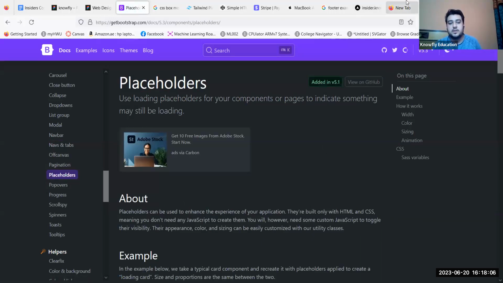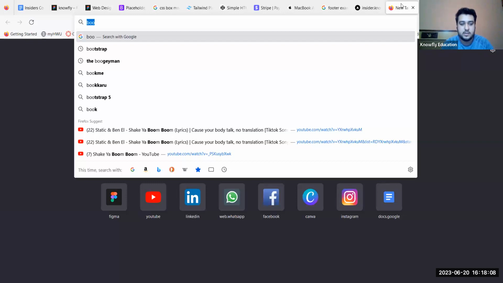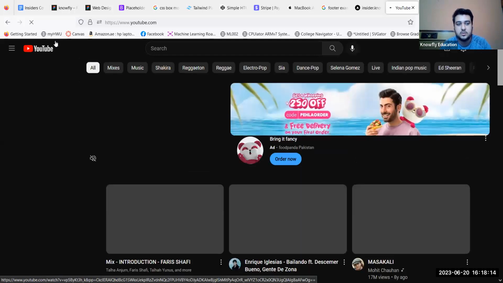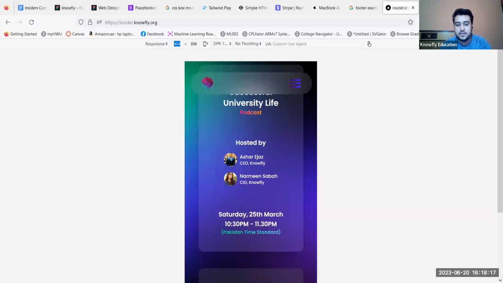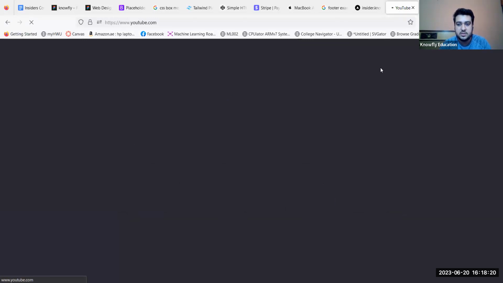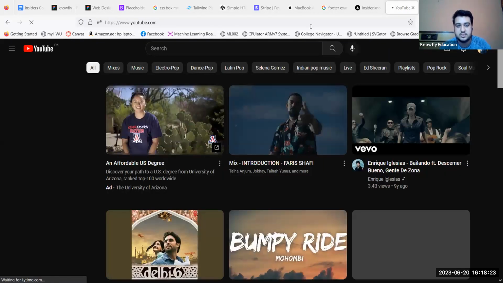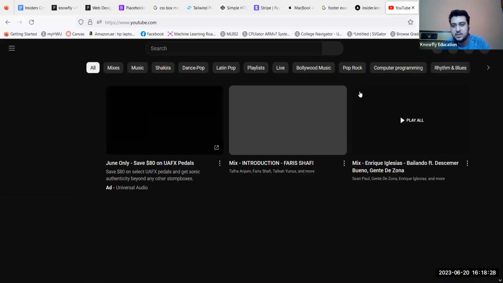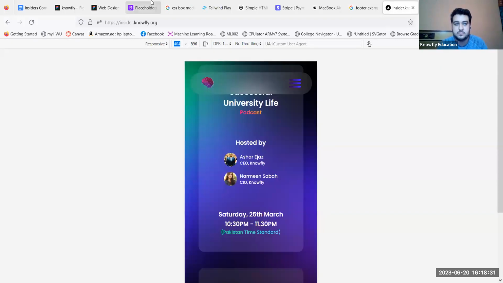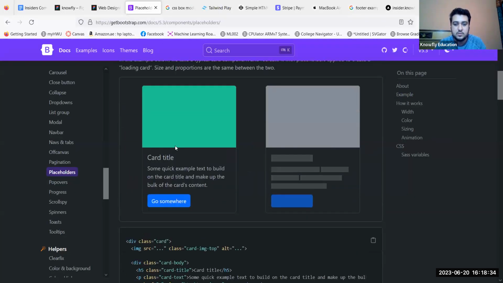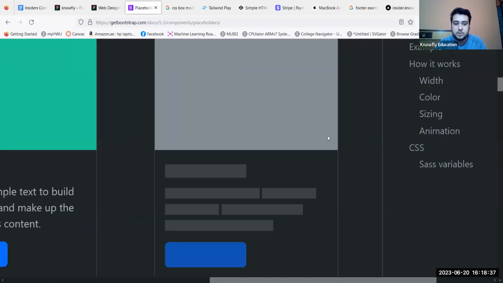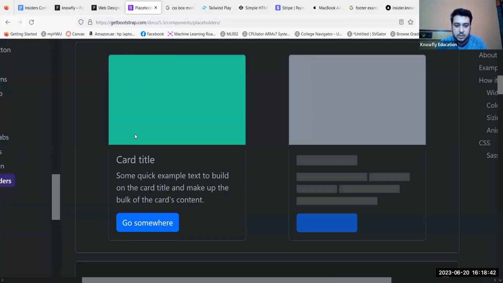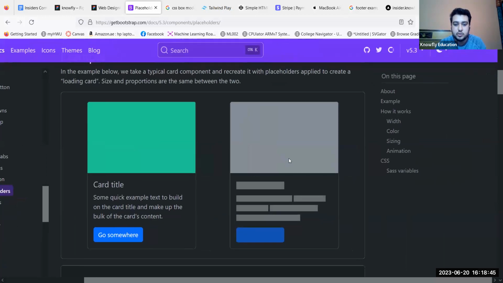If I visit youtube.com, you saw these gray things that came while it was loading. Just notice there would be grayish screen that just came when it was loading. This thing is called a placeholder, something that you show to people for loading. That's the actual card, but when the website is loading, it will show something like this.